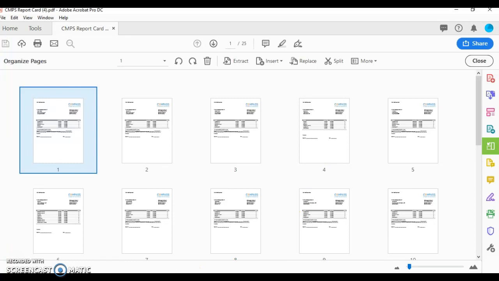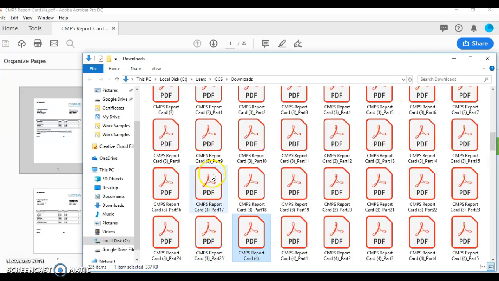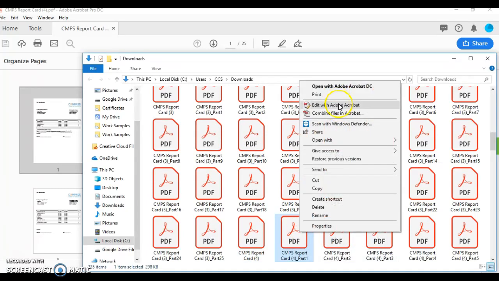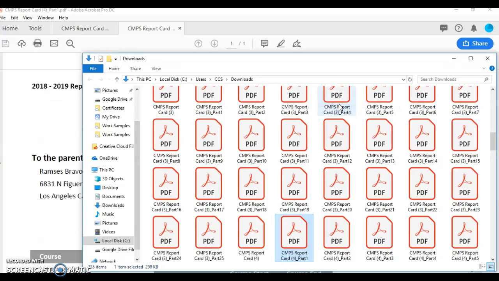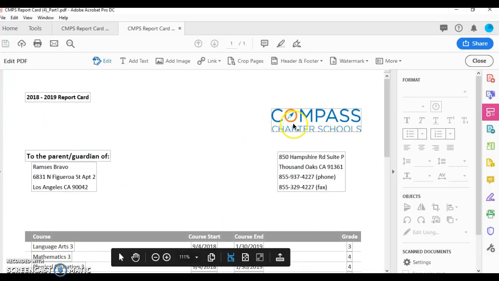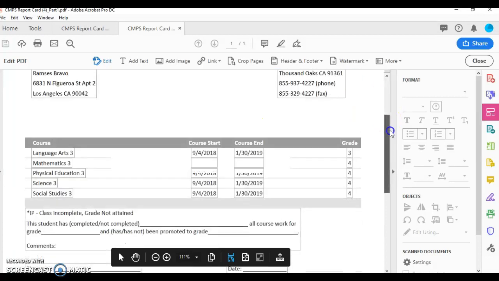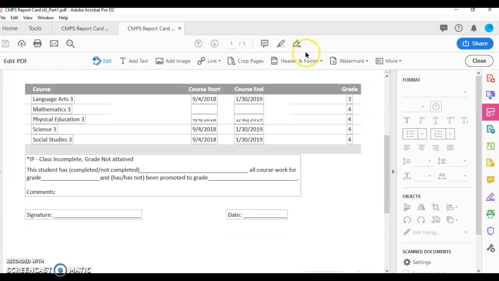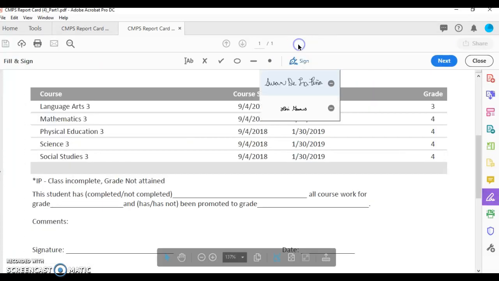So what you can do is you can come into your download files, and it will give you one of your report cards. You can right click it, open it. There I have Ramses Bravo again. Then you can just add your signature.